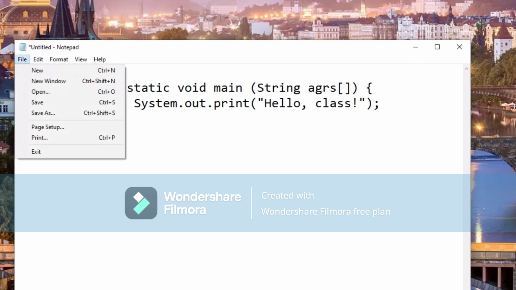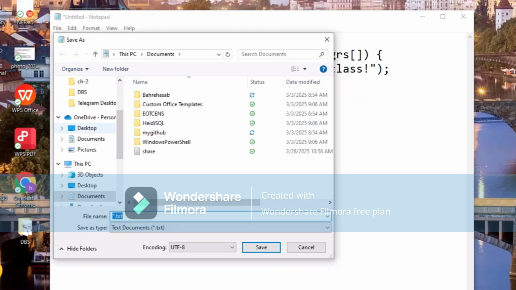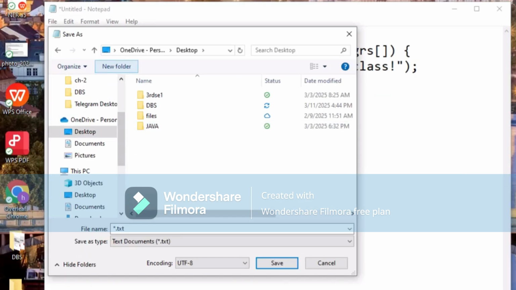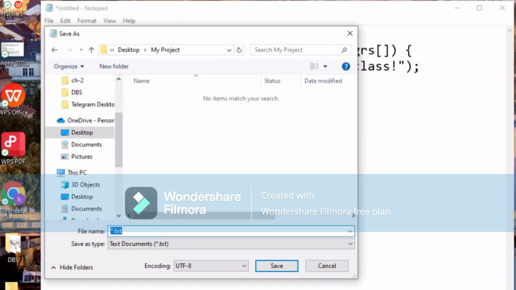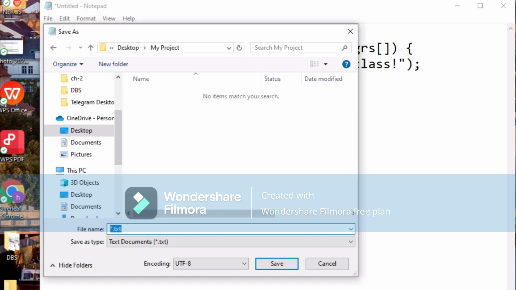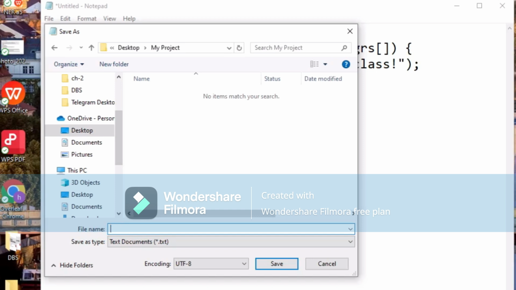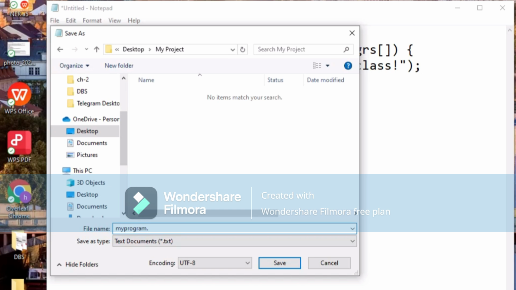We can save this file, Save As, then on desktop, new folder. So let's write my project here, my project. So enter. After entering that folder, we can write our file name, or program name. For my program, let me give a name like first program or something. Okay, let's write MyProgram.java.